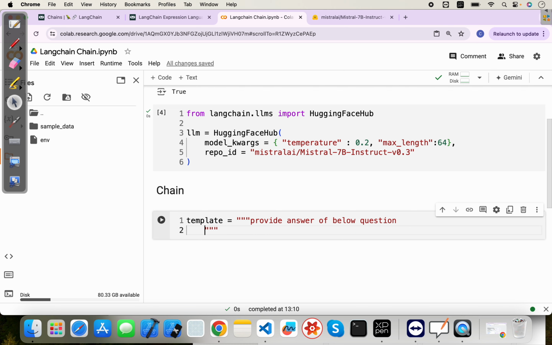Let me write in the good format. We can write this: a question will be {question}. So we are passing the variable into our template. You can just think of it as an F string. Now we need to convert this into a prompt. Till now it is only a string.